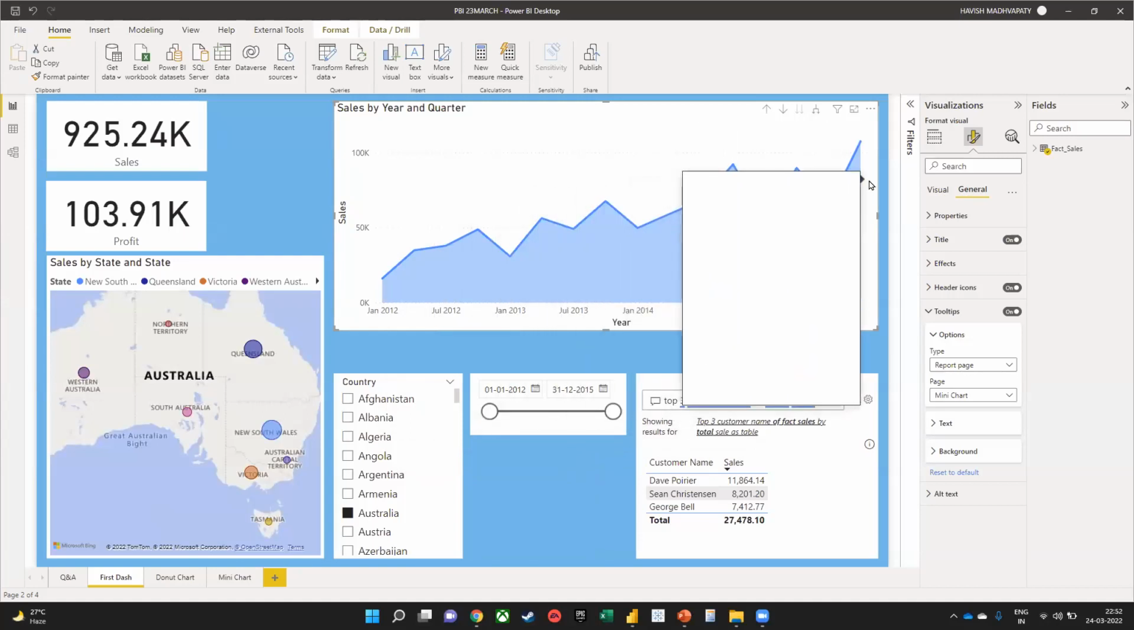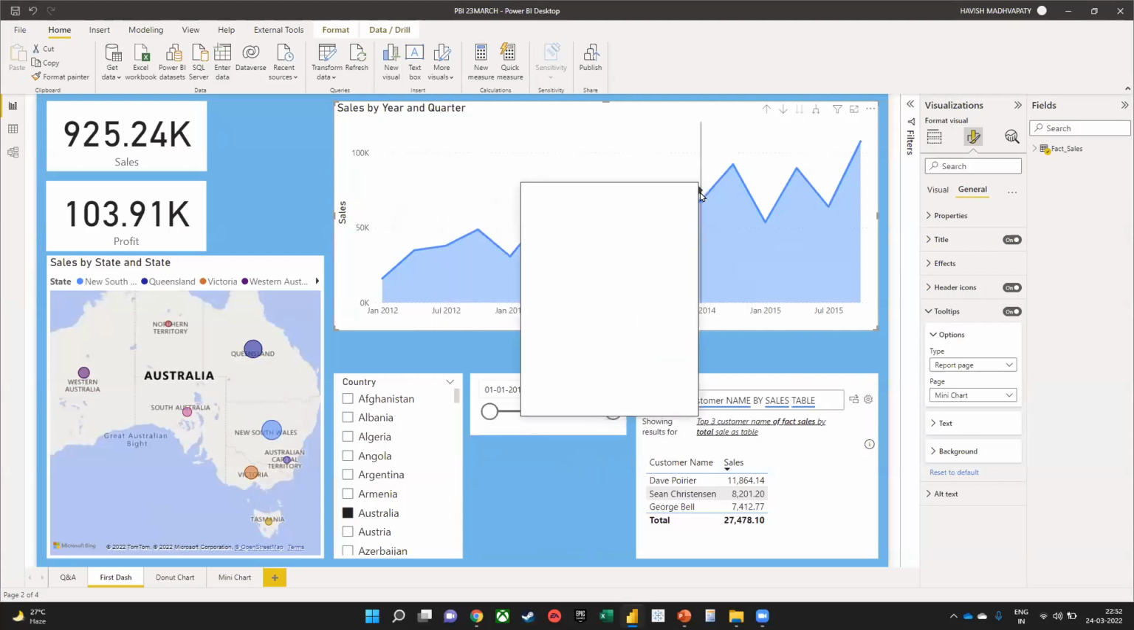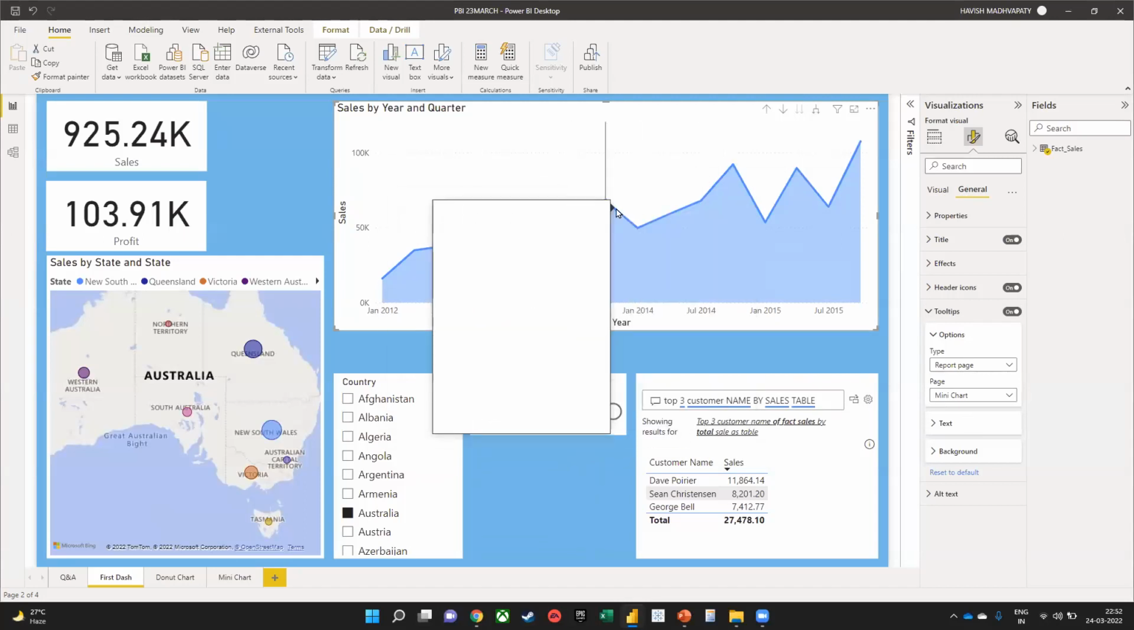Yes, sir. I found it. So for format, I go to tooltips, and then don't select the auto. The auto will show you the original tooltip, the black box. But what we want to do is to show the mini chart like this.